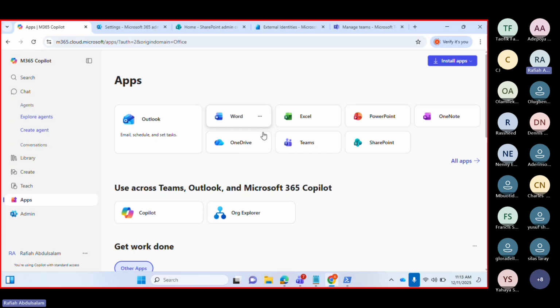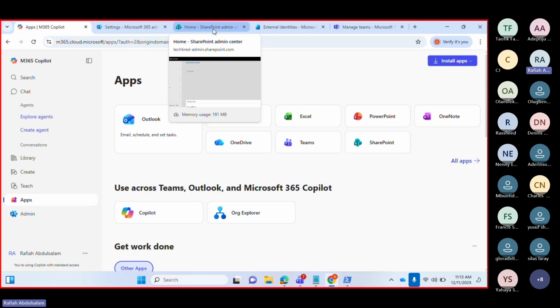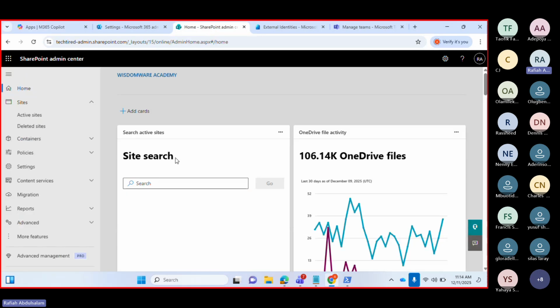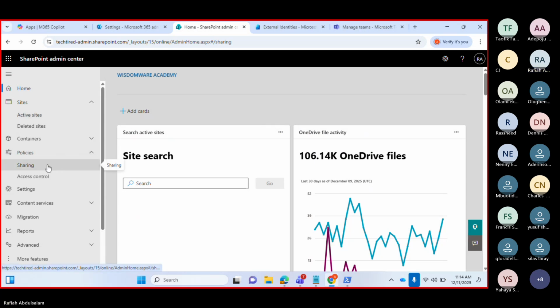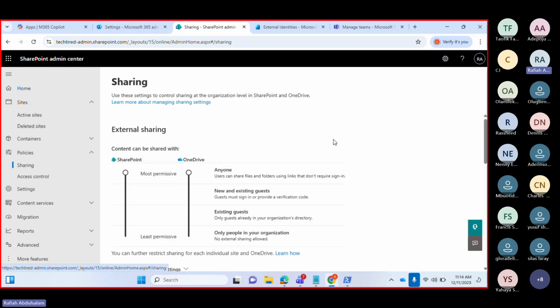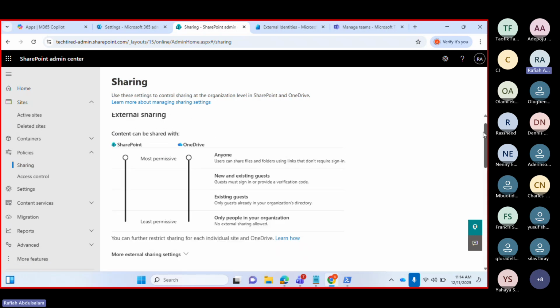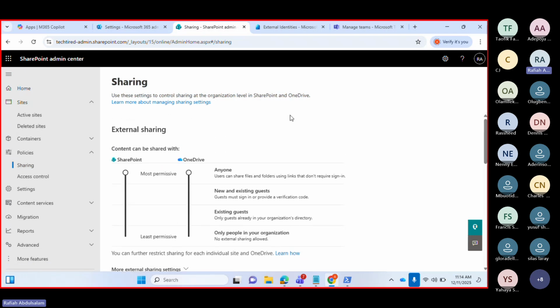All of your applications are here and can be accessed directly from the admin, from the M365 homepage. So coming back here to the SharePoint Admin Center, if you need to look at the sharing policy here, this was what I showed us earlier in the class. You have different sharing policies, permissions here. You have Anyone, that means users can share files and folders using links that don't require sign in.